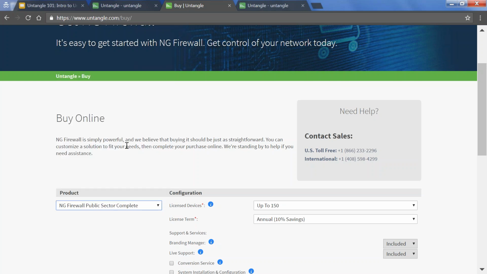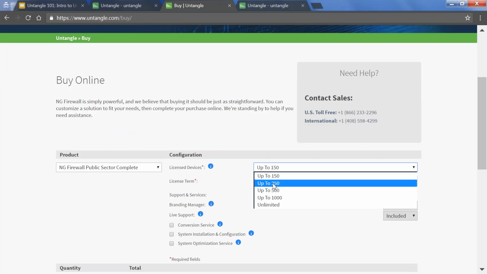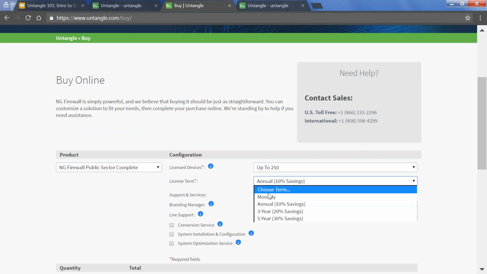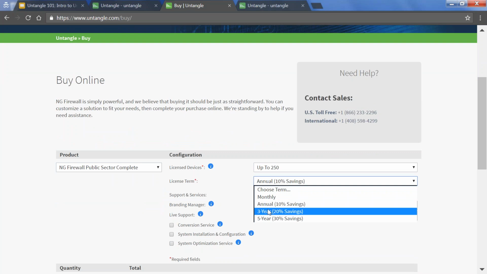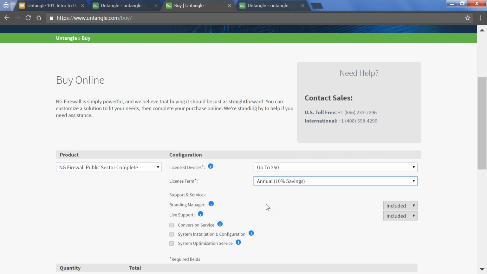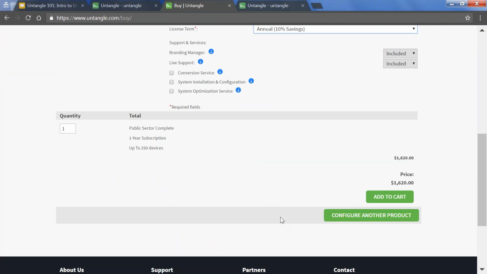So again, if you just select this option under the product, you select the option for the size of your network and the term that you care to go with. We have monthly, 1, 3, and 5 years on any of our terms. Then you have the option to configure a product that works best for you.